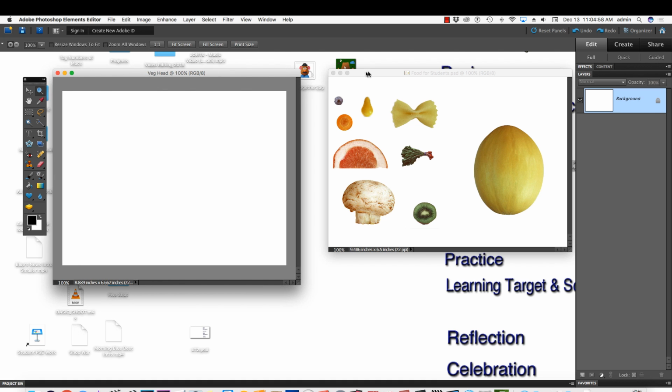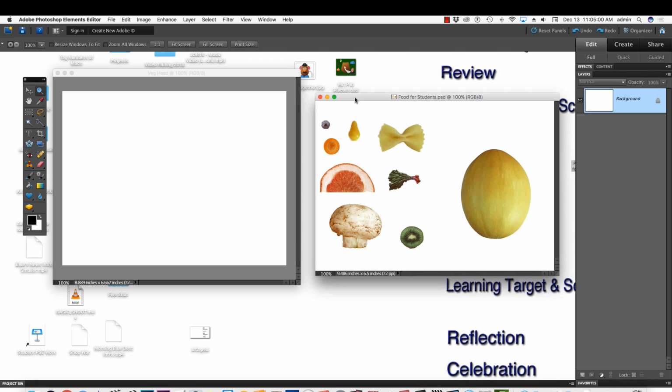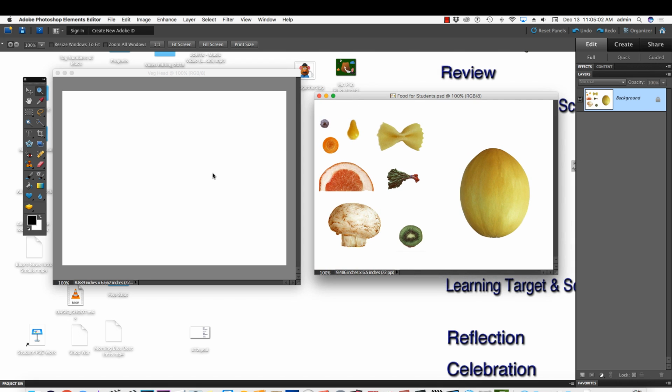The object of the game here is to take the original file, which is next to your blank file, and you're going to use the selection techniques you've been learning, right? Both quick select and selection brush. You can't rely on just one or the other today. And one by one, you're going to be selecting the objects. So I'm selecting this yellow melon looking thing.